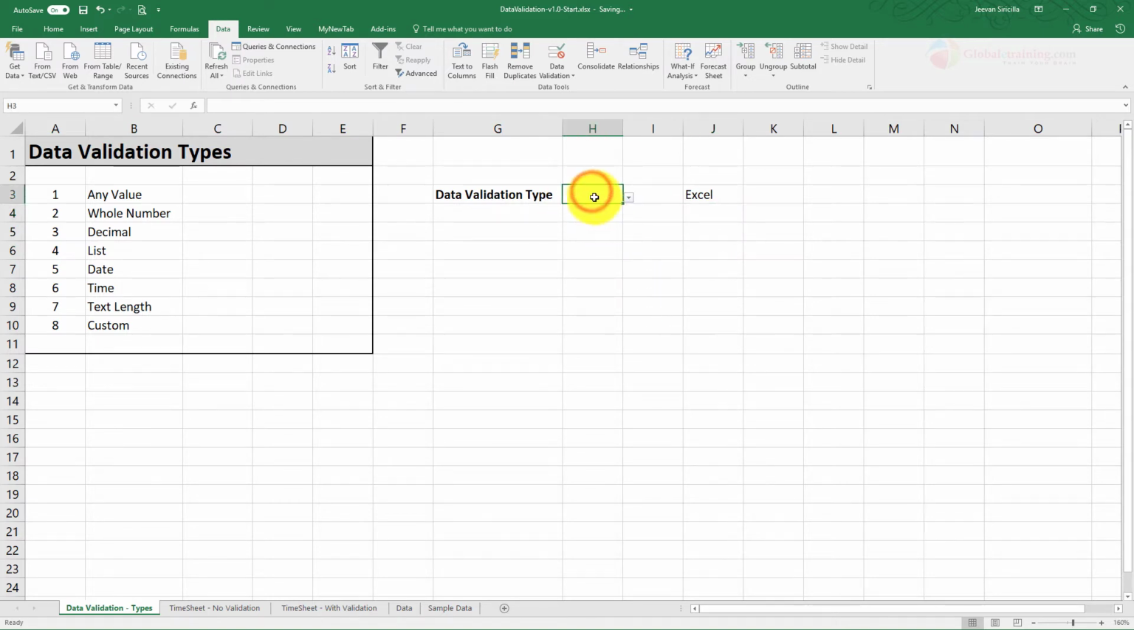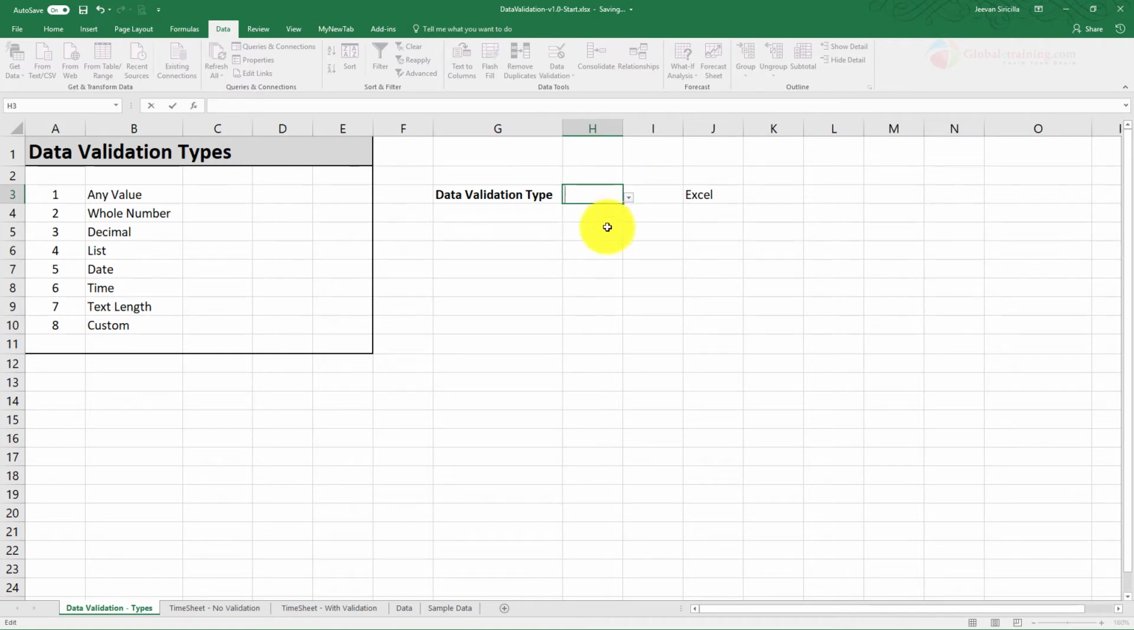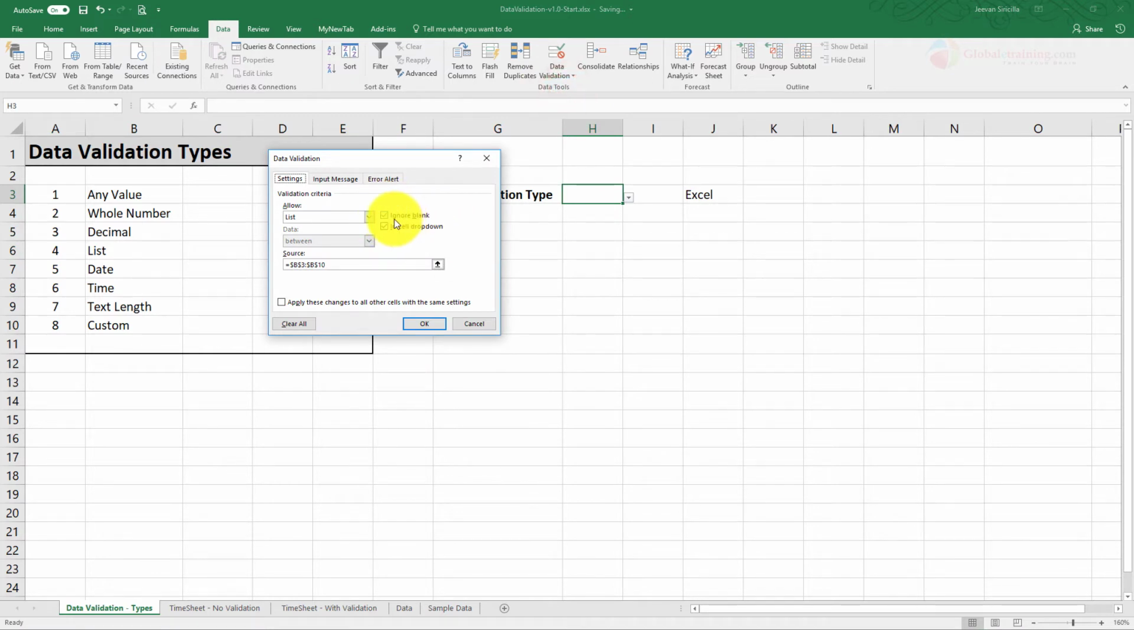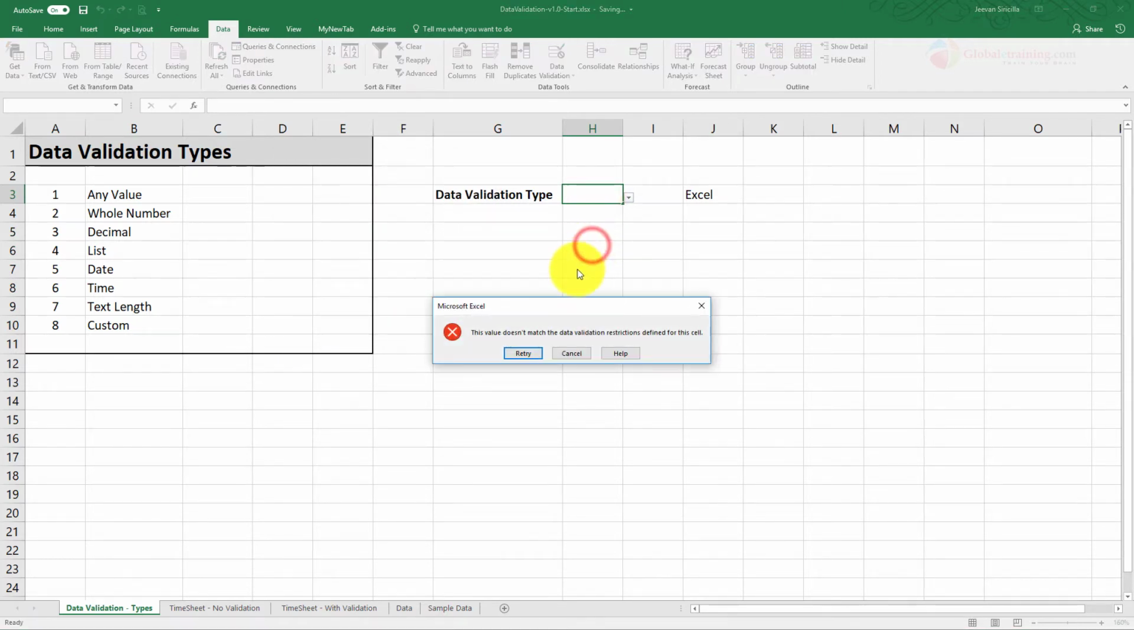If I do the same thing here and enter into the cell, as we know, this will throw an error. Now let's say I don't enter anything, and then I leave the cell. See, there's no error. The reason you don't see an error is because of this checkbox. It says ignore blank. If I uncheck it, look what happens. If I go into the cell and leave, then I get this error. It says that the value does not match the data validation restrictions defined for this cell.